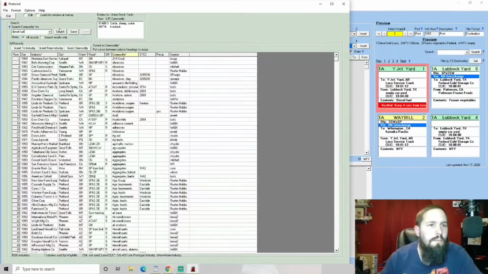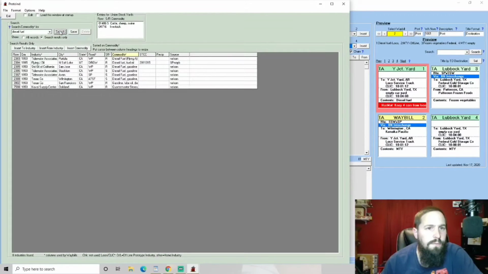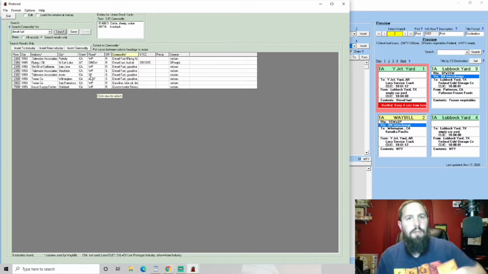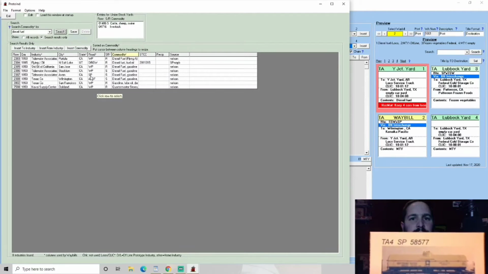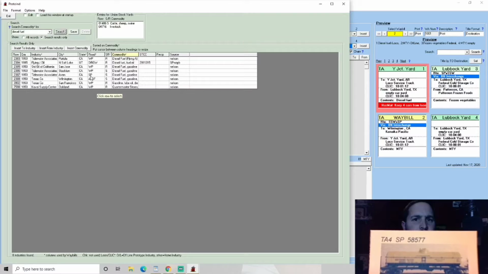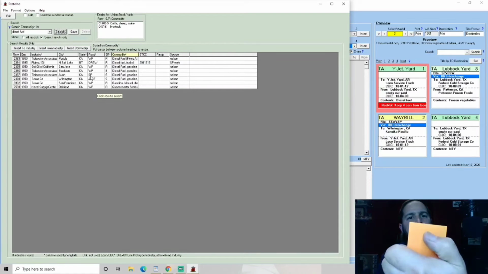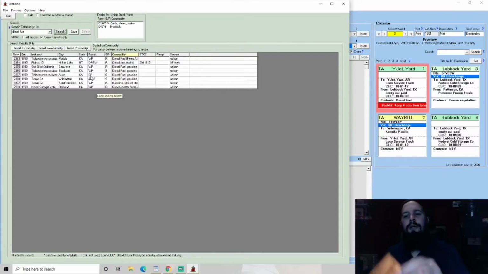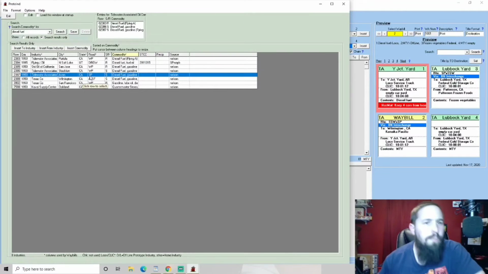Diesel-fuel. And let's search to see if we can find anything diesel fuel. And this is perfect right here. We've got the Southern Pacific because this is an SP car. I hope you can see that. SP 58577. Yeah, 58577. So this is a perfect instance where we want to insert this from an industry.